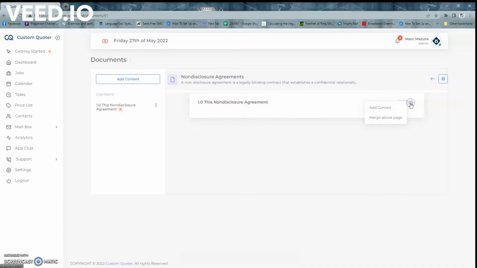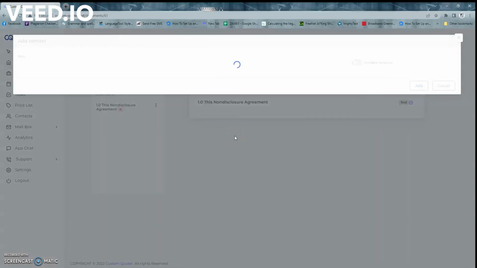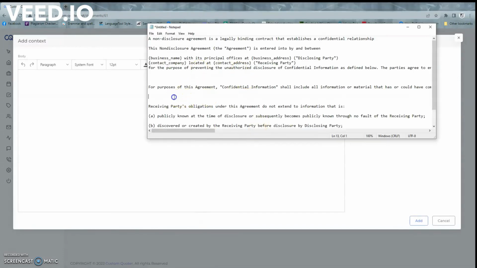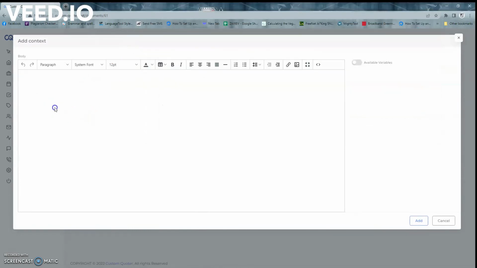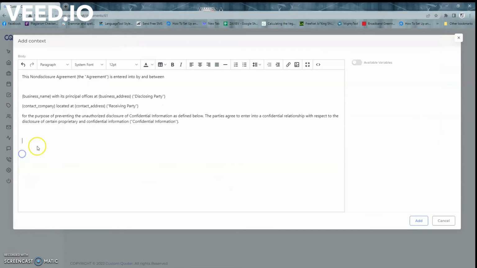So to further add content to this, click the cogwheel settings button on the right hand side and click Add Content. Once this page is loaded up, you can add anything relating to the context of the non-disclosure agreement. So here I'm just going to copy and paste this into the context page.